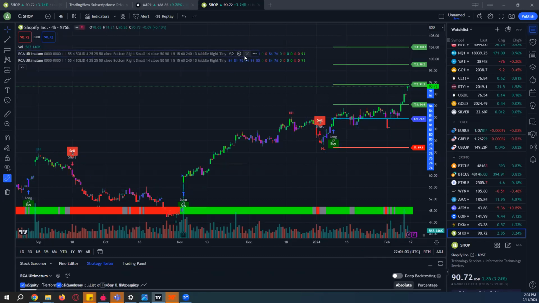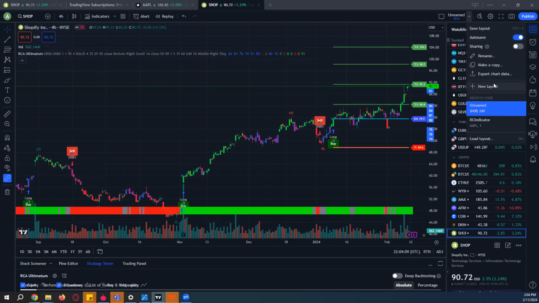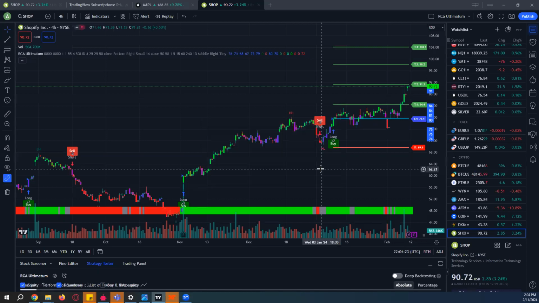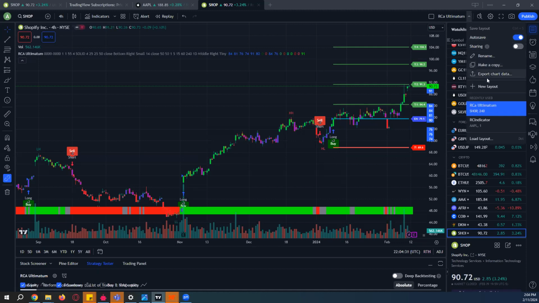So you don't need to add each and every time. For example, just open a new tab in the chart. For example, you want to see only Ultimatum, you can just give it as RC Ultimatum. You want to just see Beta, you can, or you want all the combination, you can save a layout with all the three. And whenever you want to open a new chart, you can say that, right?